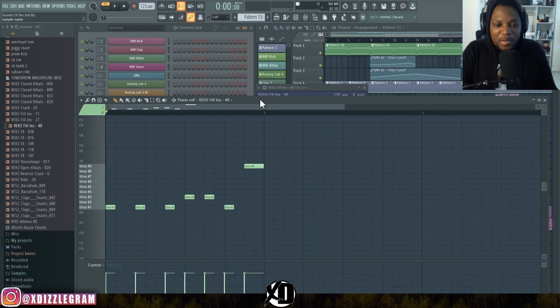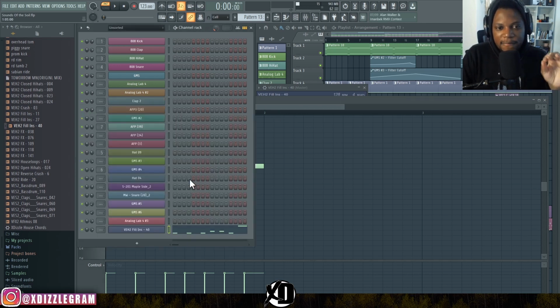And it's that simple. So instead of your loops and your sounds and your track sounding similar to how everyone else is using these loops, you can flip your loop like this.